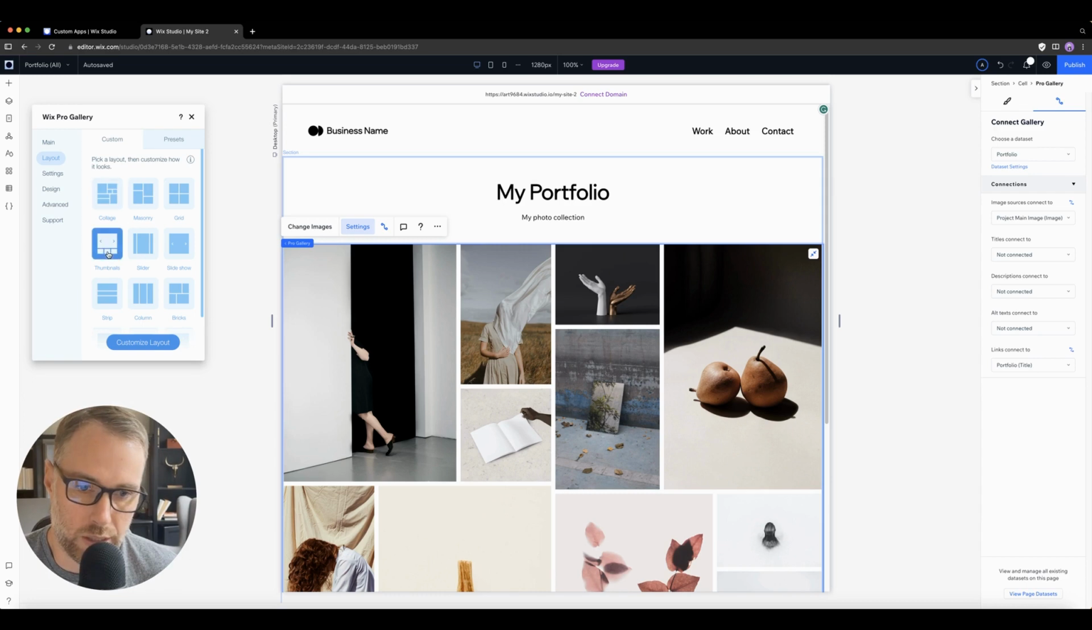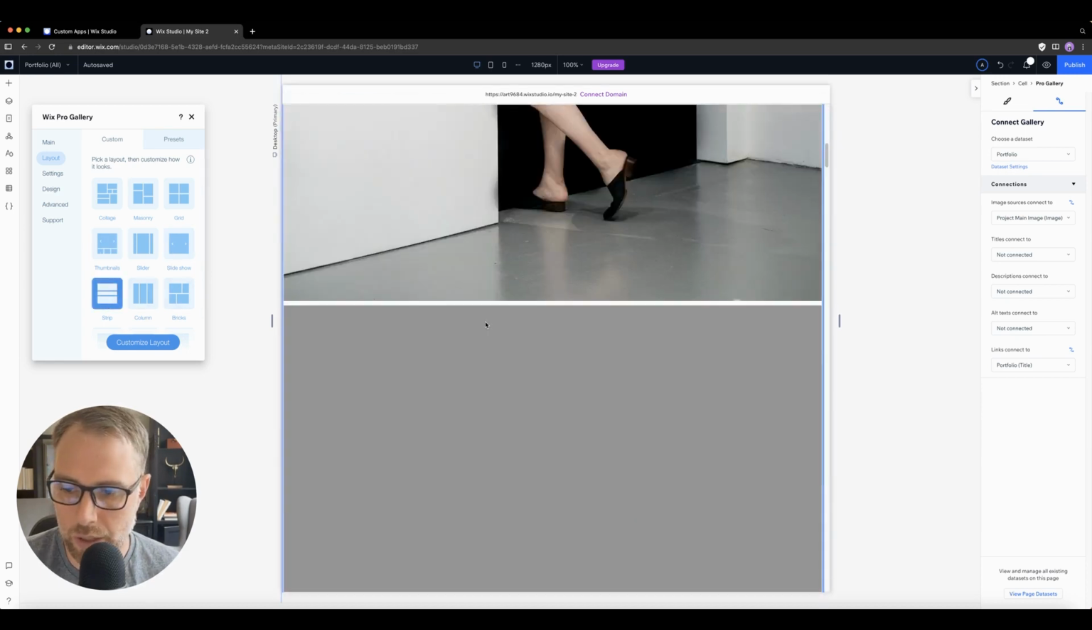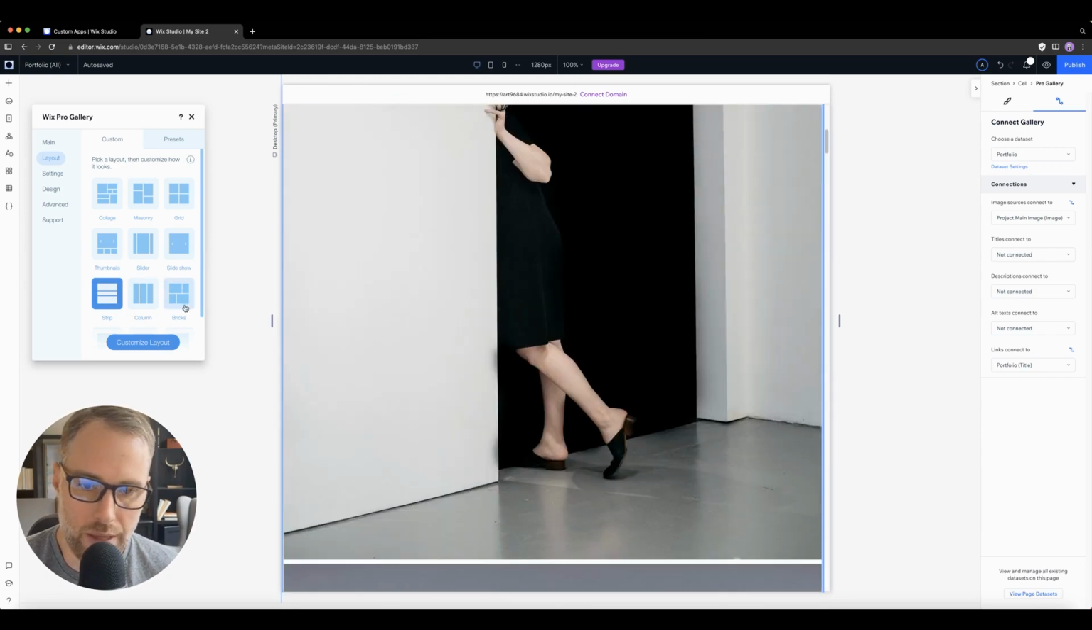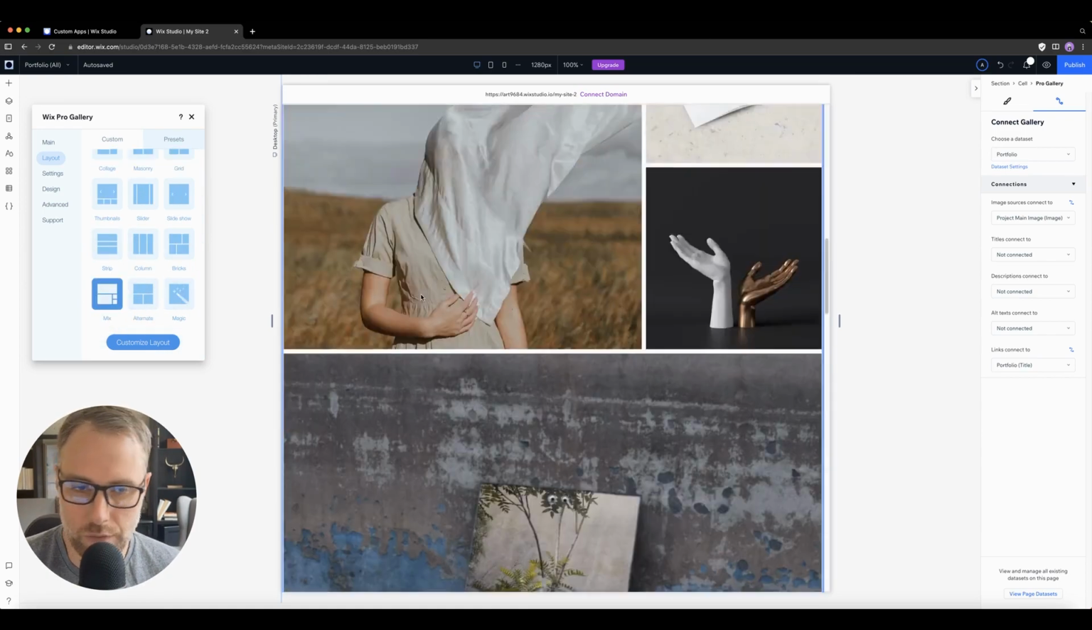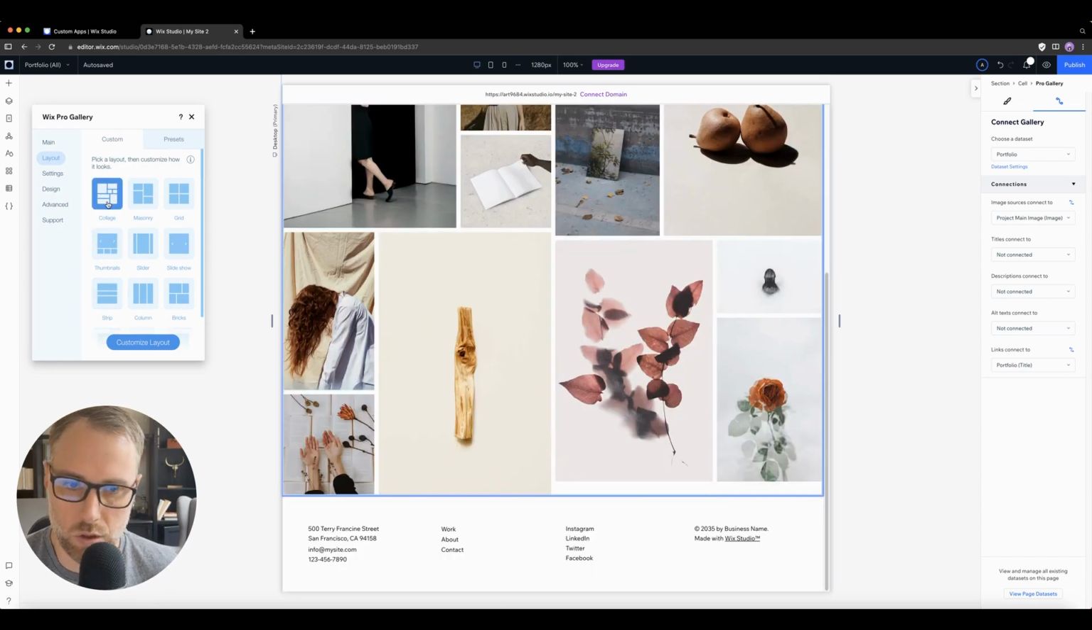We could also do a slideshow with thumbnails. If we prefer this, that might look a little bit nicer. I'll probably have to expand this down. We could also do strips like this. It really depends on what type of portfolio you have and how you want to show it. There are all these different things, but I think we're going to go ahead and choose collage here because this looks really nice.